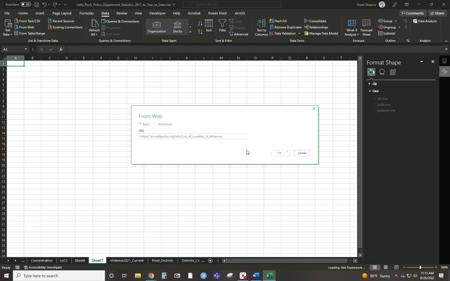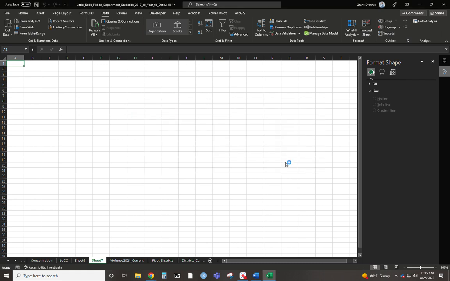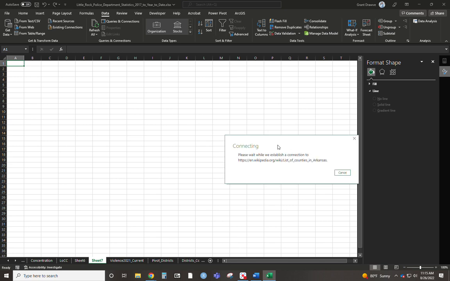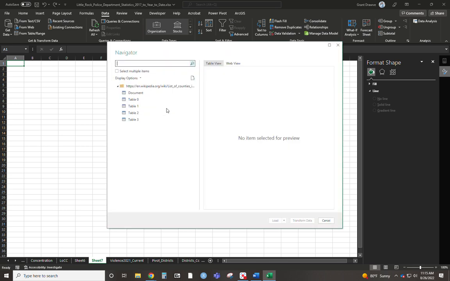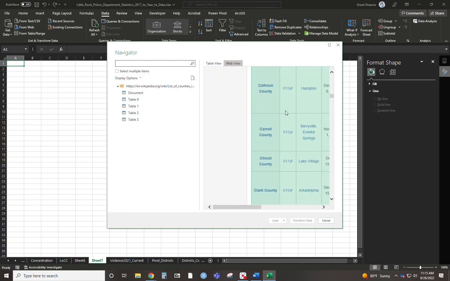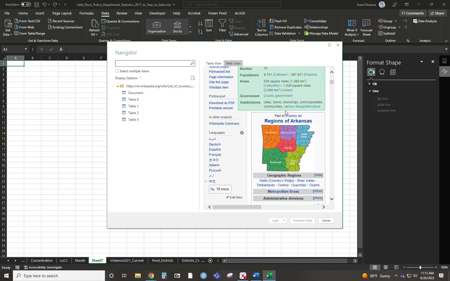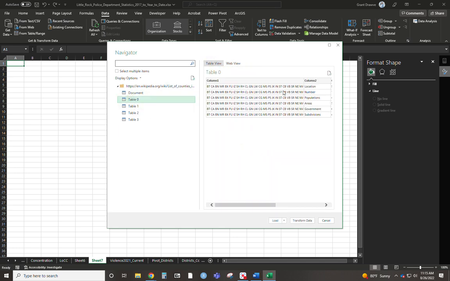Excel's going to the web, checking it out, and it's going to pull it back in. I say yes because I want it to connect to Wikipedia. And then it's going to bring that in for you to preview. And this is the nice part: you have table view and web view. So if I went to web view, you can actually see the website material, everything that's in it. If I'm back in table view, and I were to go down and select different tables, it shows you that information they have in there.